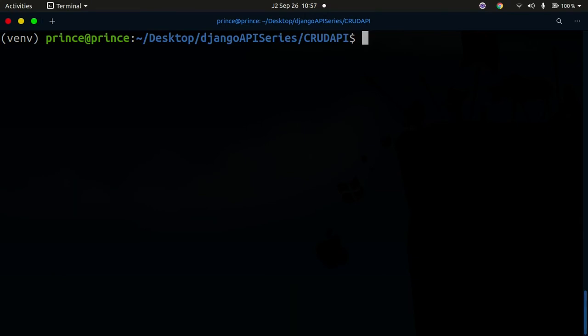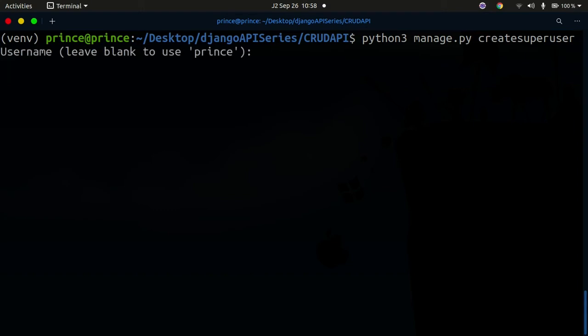Now that you have run our migrations, we can also go ahead and create a superuser. To create a superuser is very easy. You just type python3 manage.py createsuperuser. A superuser is like the main user of the web application. It has privileges to do a lot of stuff and has control over the whole application. You can think of it like an admin of a page. That's basically what a superuser is. You can create multiple superusers if you want, but I'm going to create only one.